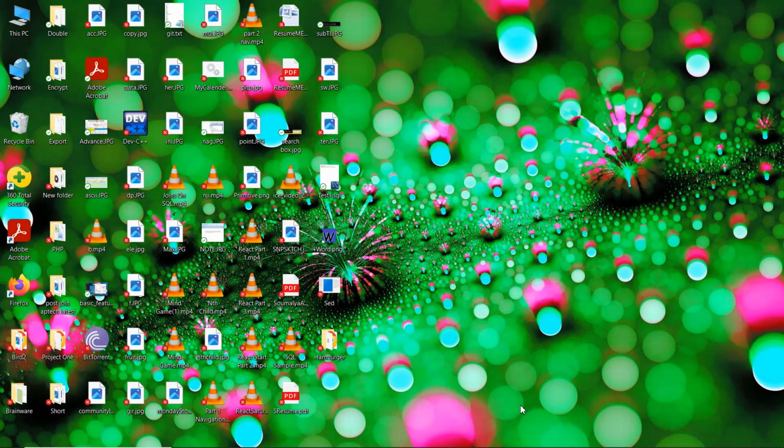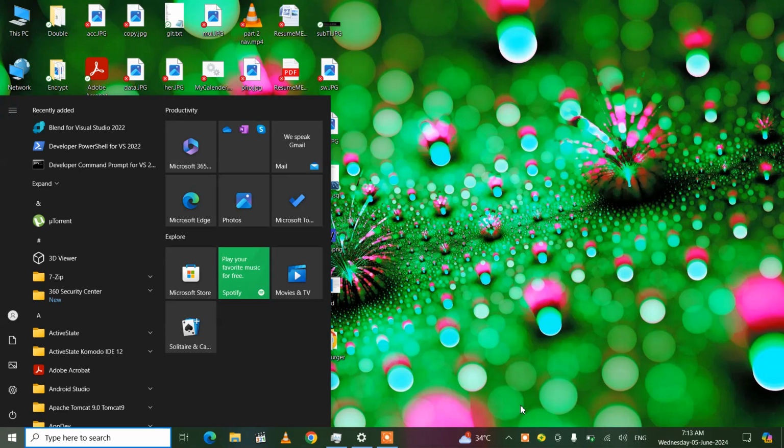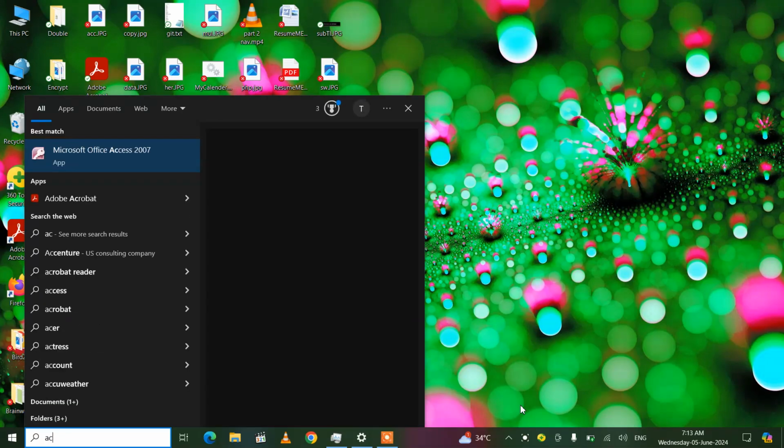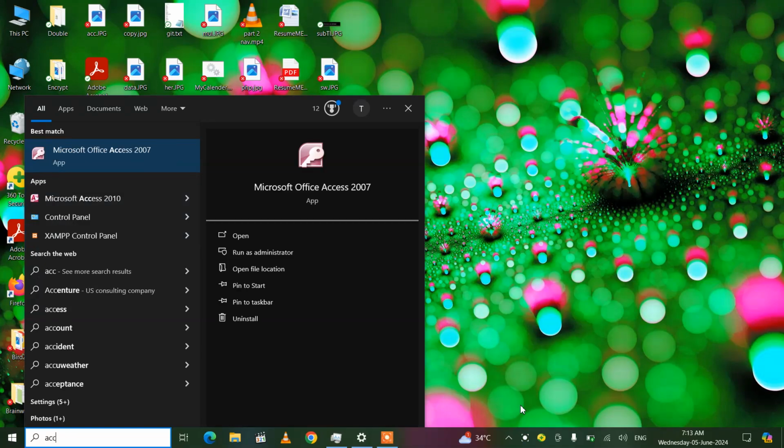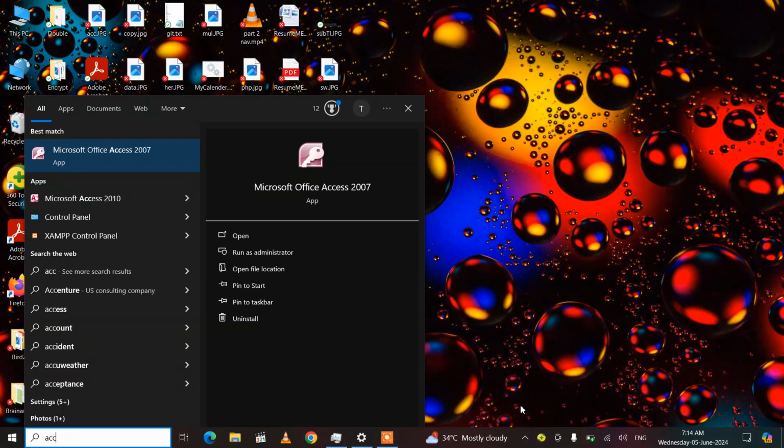Press the Windows key and then search for Access. A C C. I have pressed triple C. So A double C E S S. Whatever application is being suggested to you by the search box, go for it.